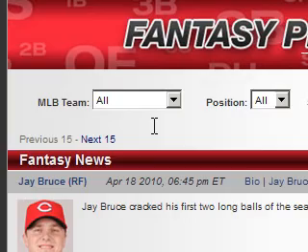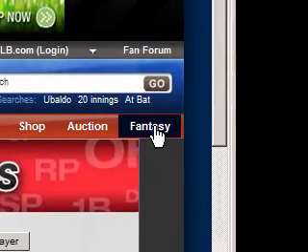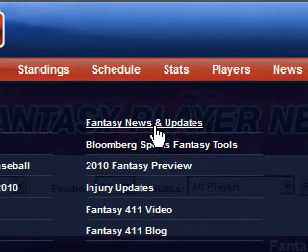It's a little harder to find. You have to go to MLB.com, go to the far right, and under fantasy, then you'll see the fantasy news and updates link there that you can access.